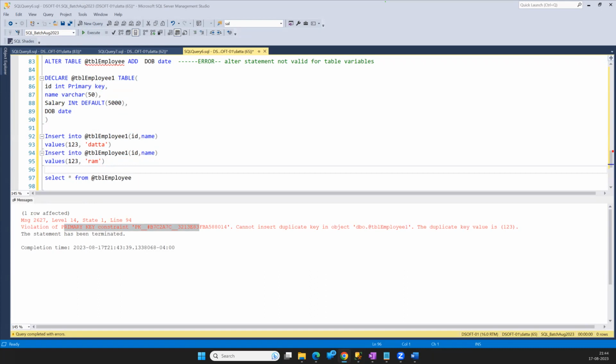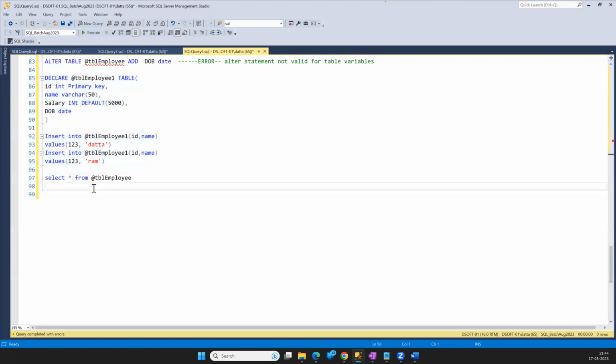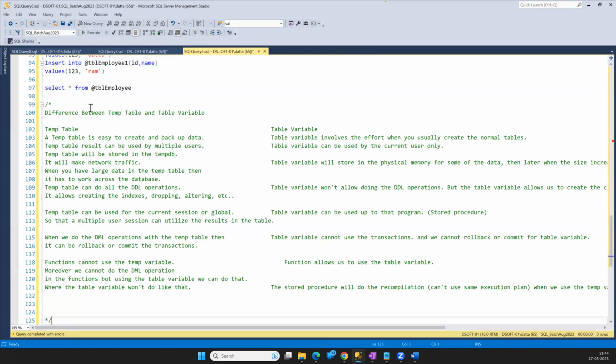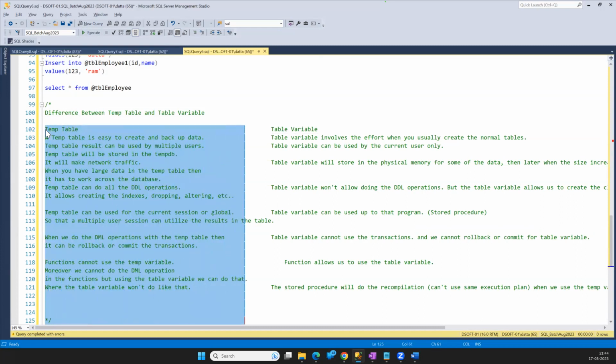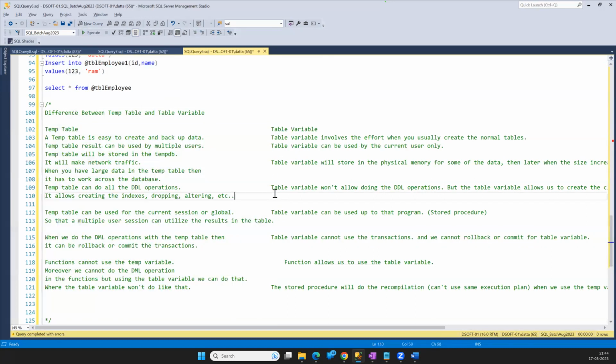So I will definitely give you the answer of this, already ready-made. You can just write it down. Okay, I will write it over here. What is the difference between a temp table and a table variable? So these are the points for the temp table. Okay, these are the points for the temp table, and the right side points are given for the table variable. Okay.